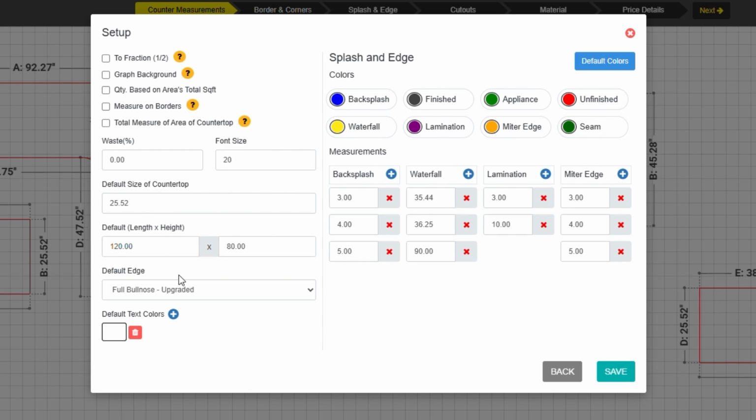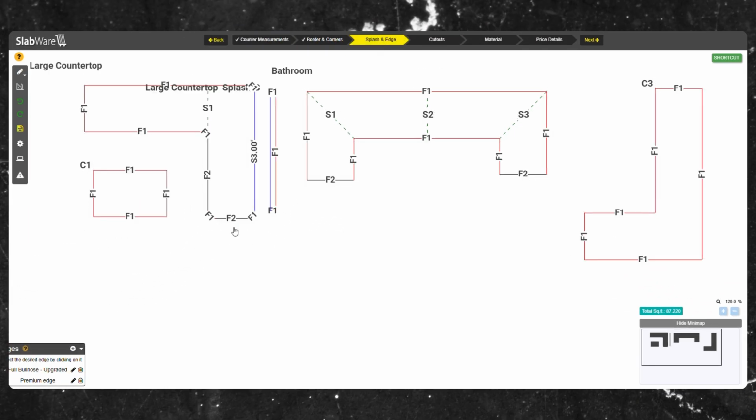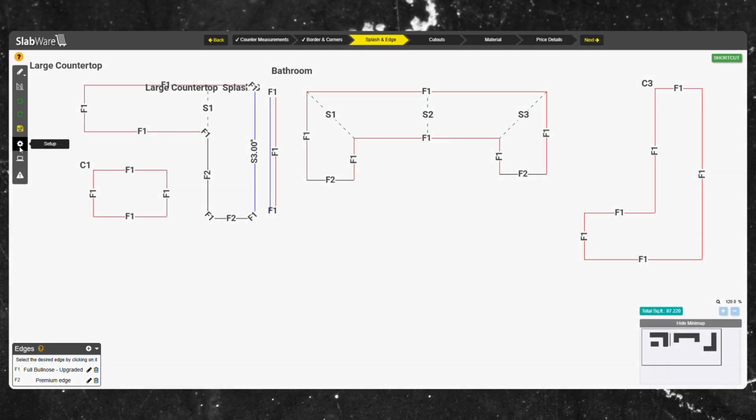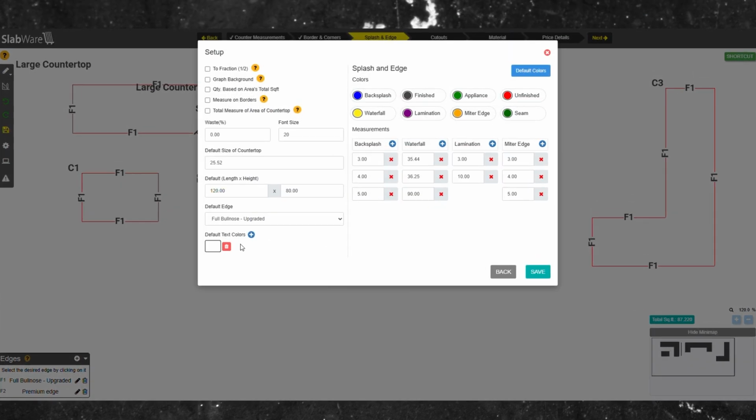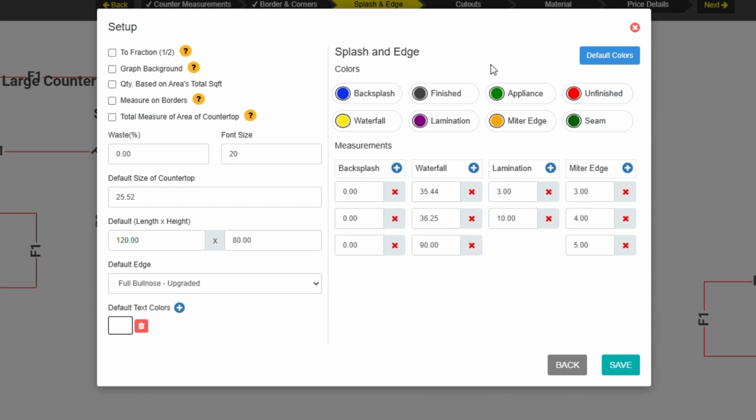Here you can add a default edge, so if you come here and splash some edges, you'll see your default in this pop-up. You can also set a default text color. And we have these other features that will help you organize your drawing. You can choose colors and measurements for your splashes and edges.